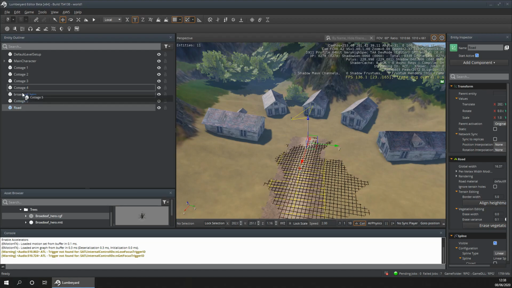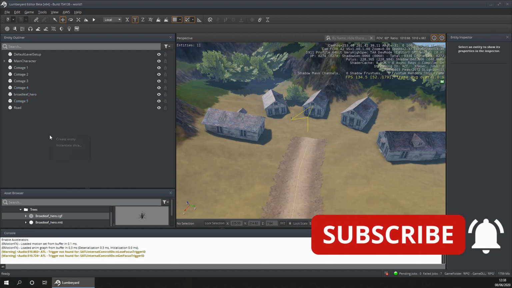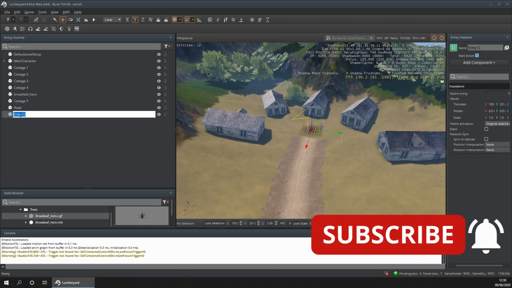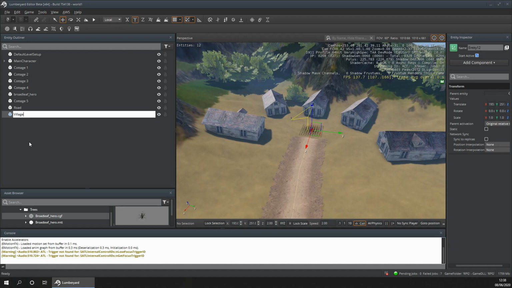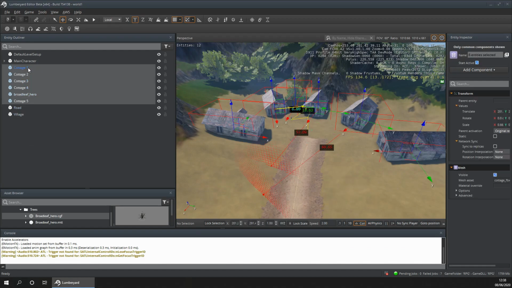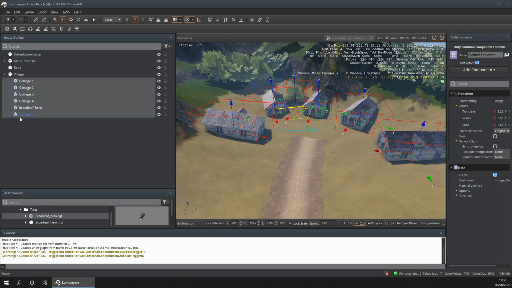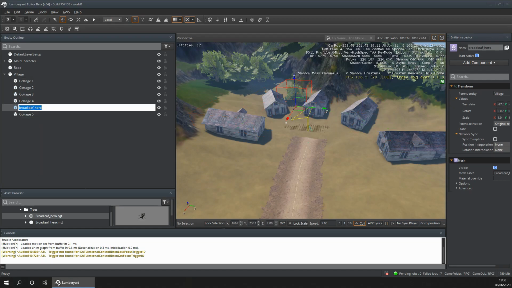But to group these assets together, what we could do is create a new entity and give it the name of village. Then we select cottage 5 through to 1, including the tree. I did this by clicking on 5 and holding shift and shift-clicking 1, and that will select everything between 5 and 1. If we drag that into the village, the village has now become a parent object to all of these child objects. And if we rename this tree just Tree, there we go.